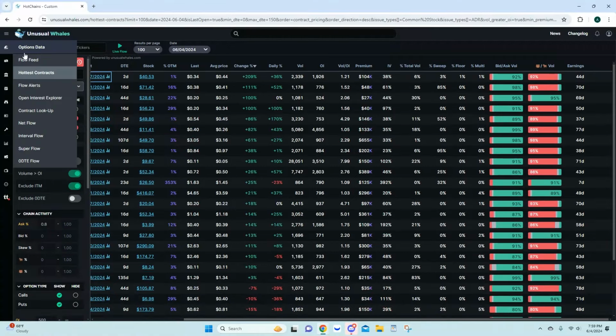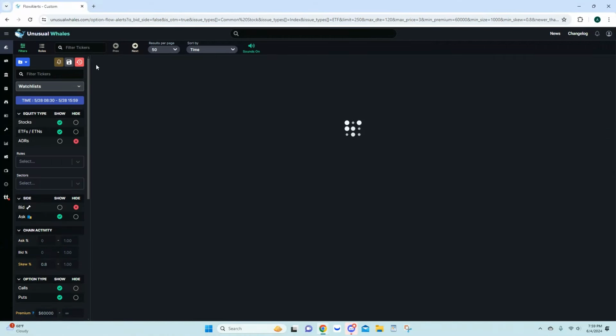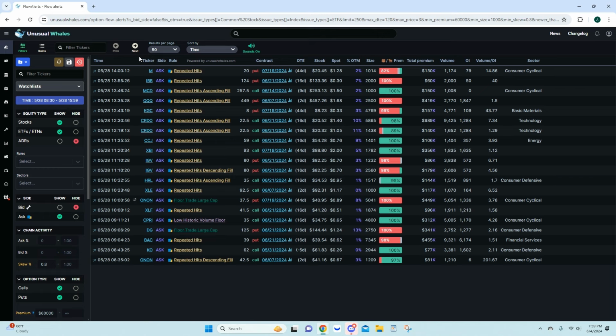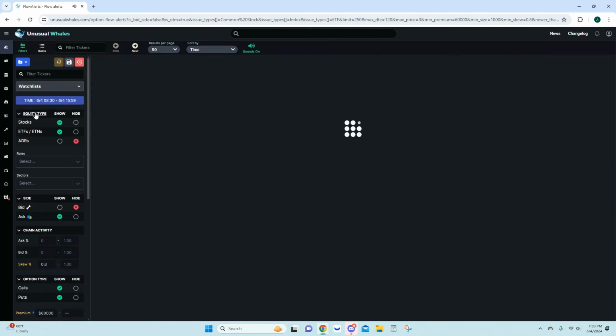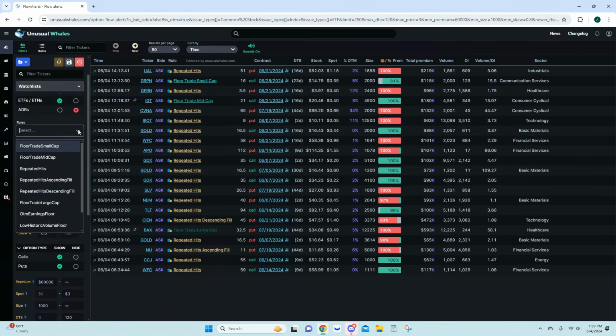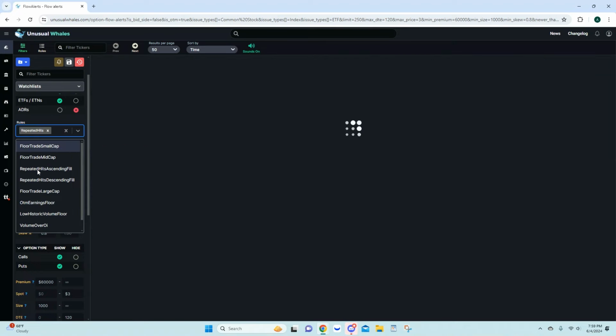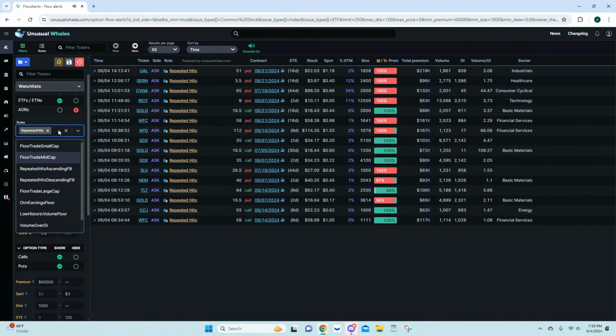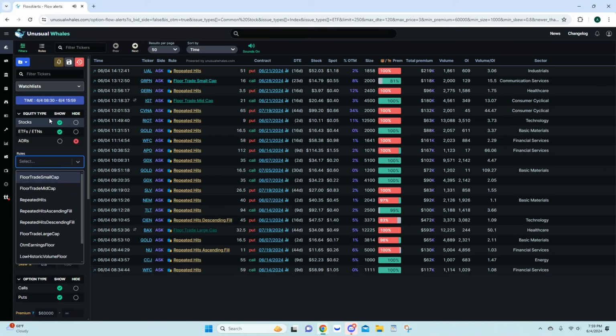So moving on here, flow alerts. Again, this is another good section of Unusual Whales. So like today's flow alerts, it's going to tell you repeated hits, if they're floor trades, small caps, and you can also filter those rules in here as well. Like if you wanted to just see repeated hits, it'll just pull in repeated hits there for you.